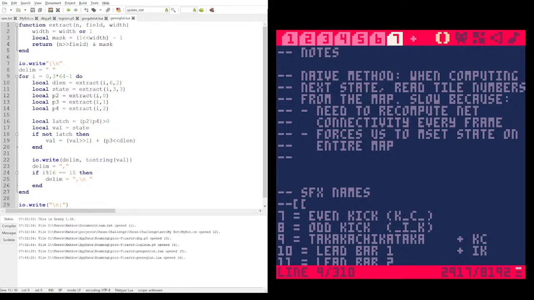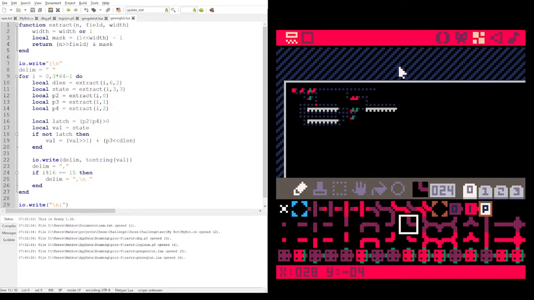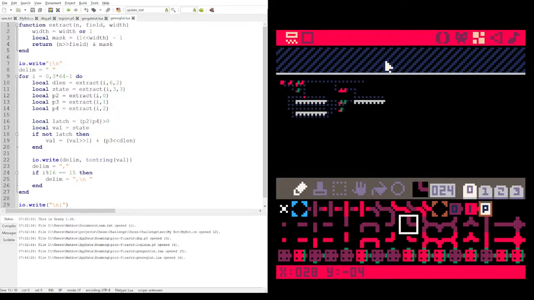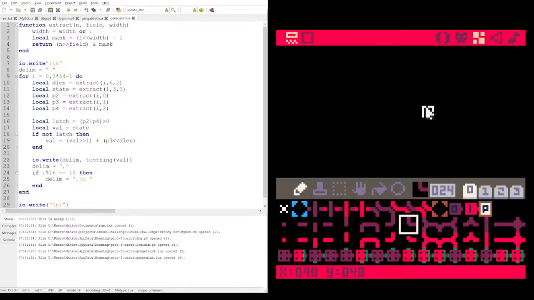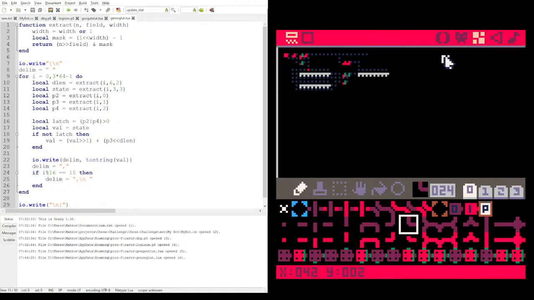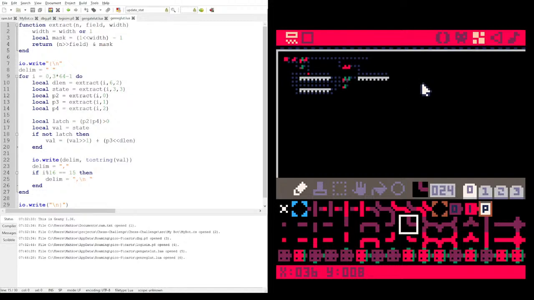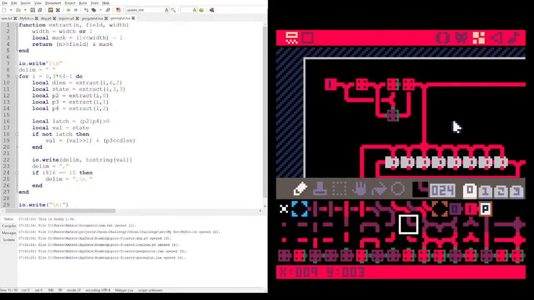And the map is huge. I think it's 128 by 64, is that right? Yeah, it's 128 by 64. I think the second half of the map overlaps with the second half of the sprite table or something like that. I forget exactly how it works.